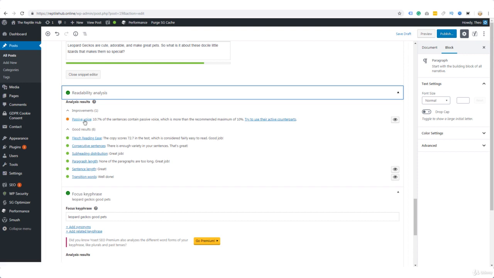The one thing here, it says that I could improve: 10.7% of the sentences contain passive voice, which is more than the recommended maximum of 10%. Well, that's less than 1%, so I'm not worried about that. However, if I had a lot of passive voice in the content, this would show as red and I would need to do something about it. So Yoast SEO really excels when it comes to the readability analysis of your content.